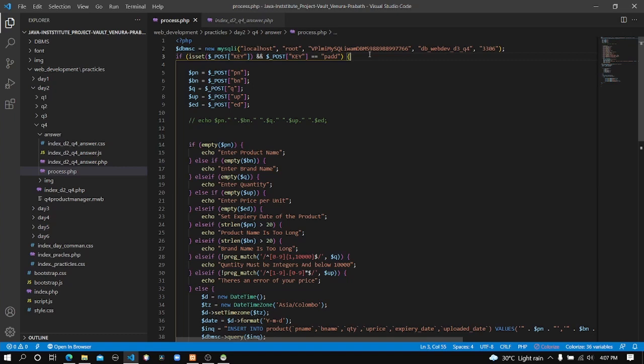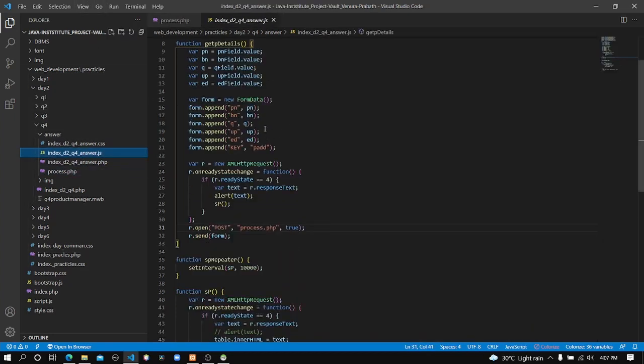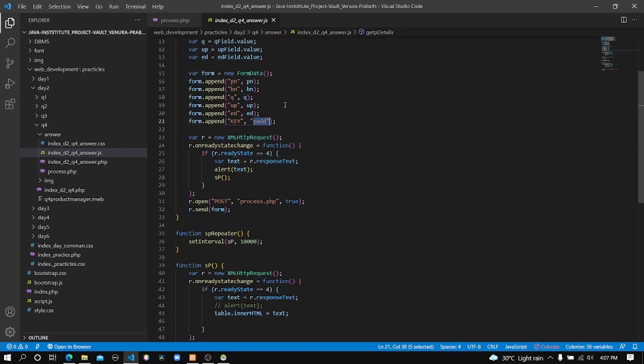P@ means the product at. Here in the JavaScript file you can see I append the details to the form object, and also I append another new data, its name key, and here's the value P@. So when we are sending this request to the server side, it will send the product name, brand name, and other details, and also the key and the value P@.